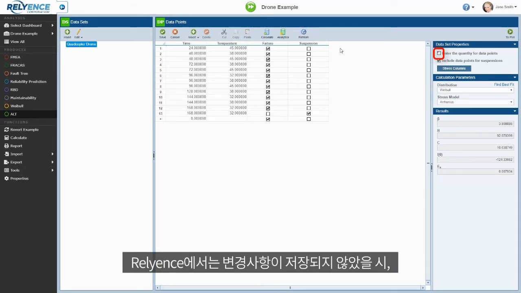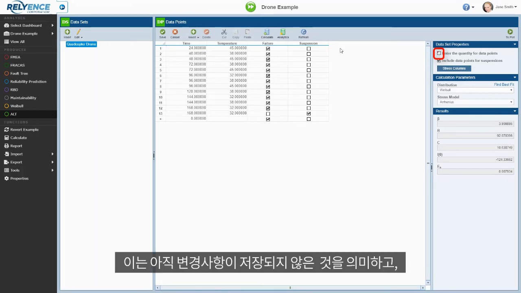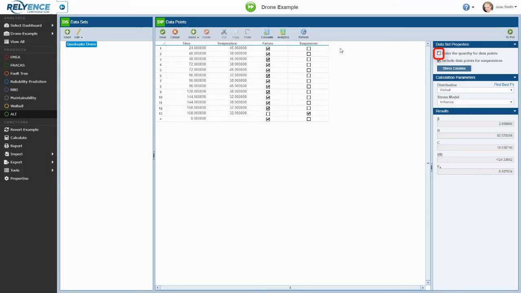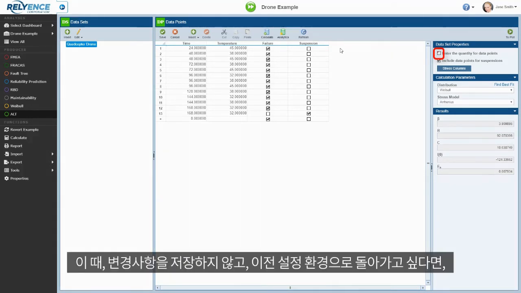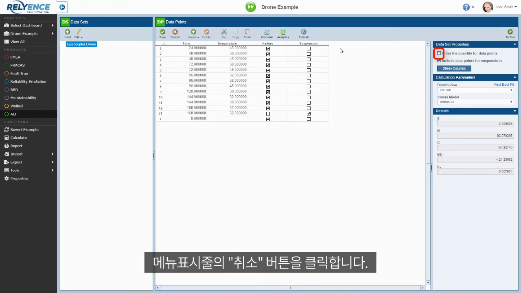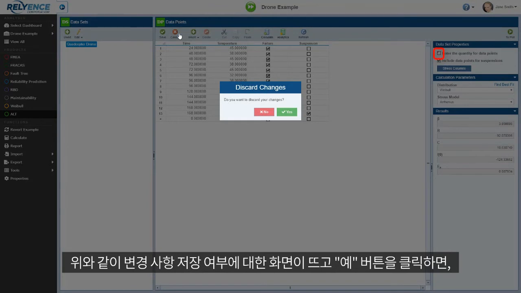Anytime you make a change to the data in the Properties pane or elsewhere in Relyence, the red indicator will appear as a visual reminder that changes have been made but have not yet been saved. Once changes are saved or canceled, the red indicators no longer appear. To revert back to the original properties, we can click Cancel in the toolbar and click Yes when prompted if we want to discard our changes.